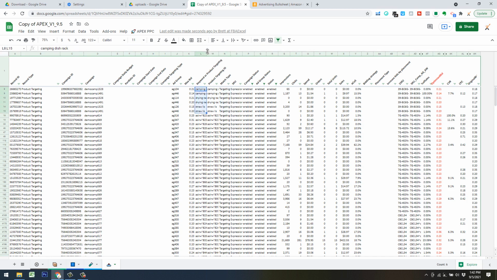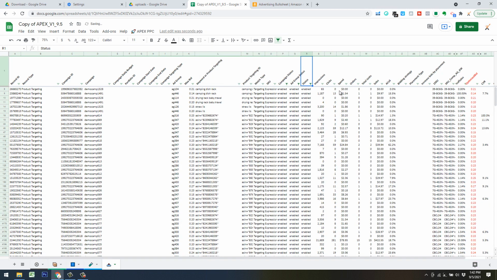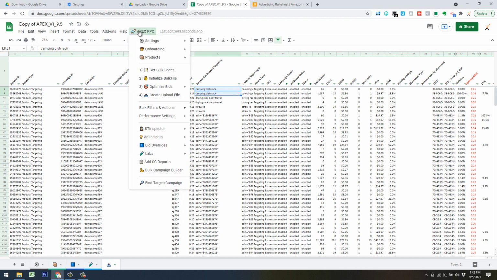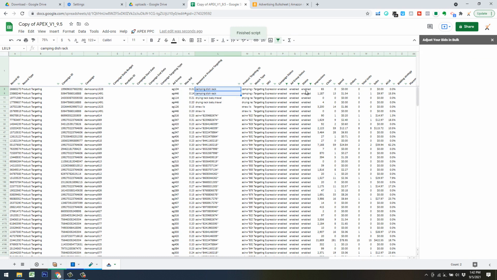So the idea is you would expand your keyword column, and then you can look and see, okay, I've got one order on this guy, and I'm looking here at the keyword. These are both the same keyword and the same match type, so I'm essentially bidding against myself. They're all enabled.